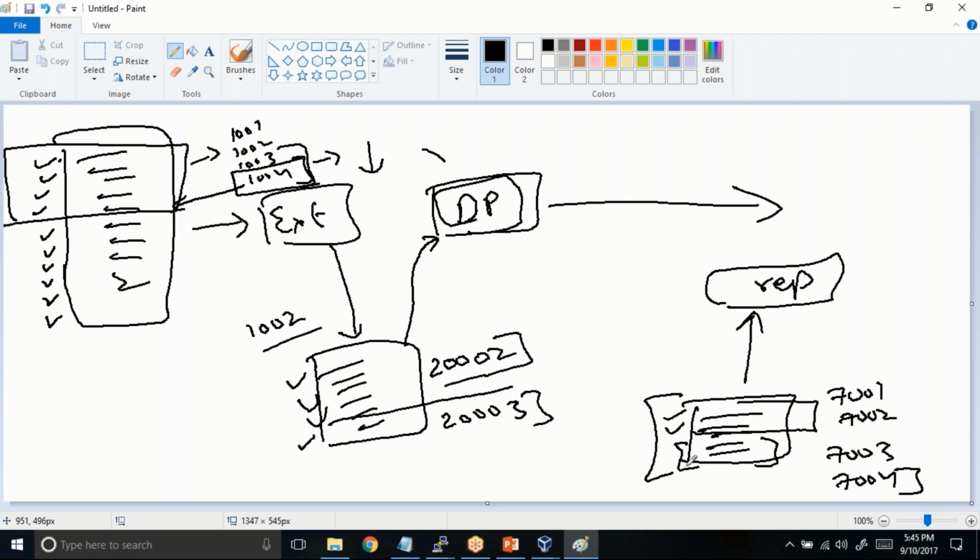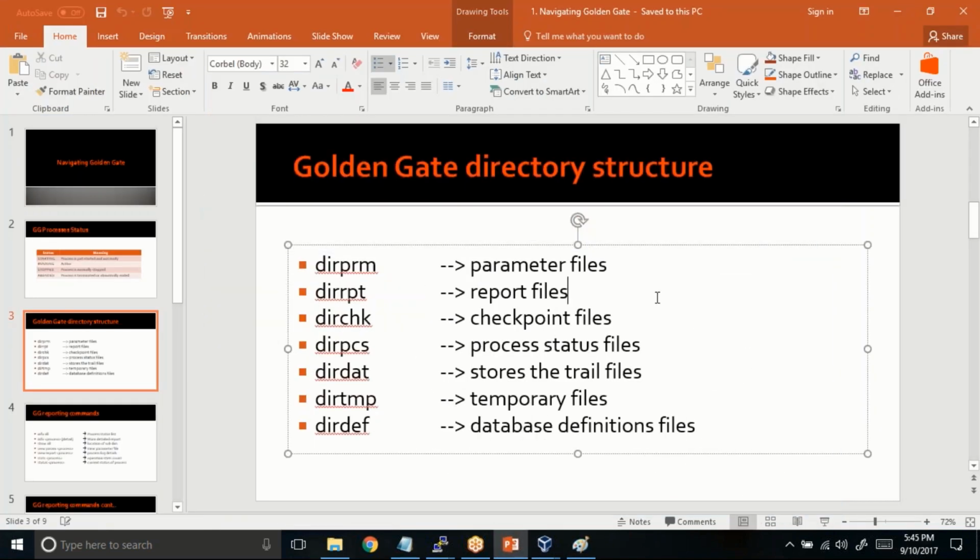Okay, guys, any doubt in this one? If your doubt is very complex, then it will be a challenge. Okay, so nothing, then I'll proceed further.